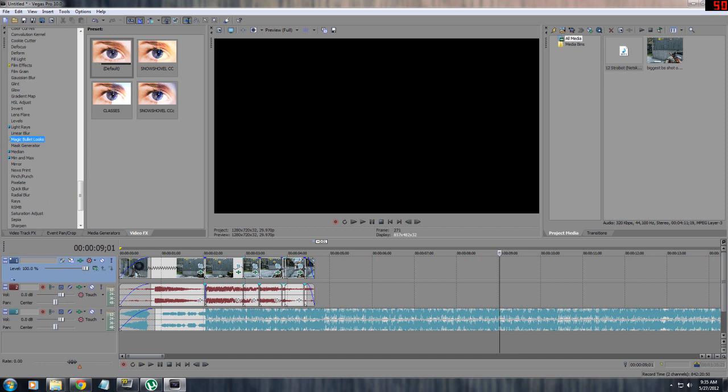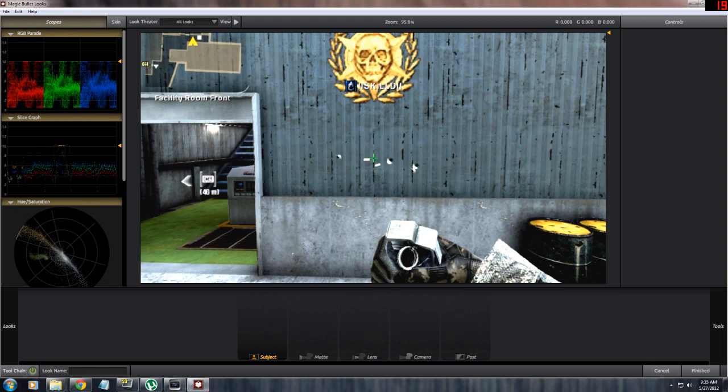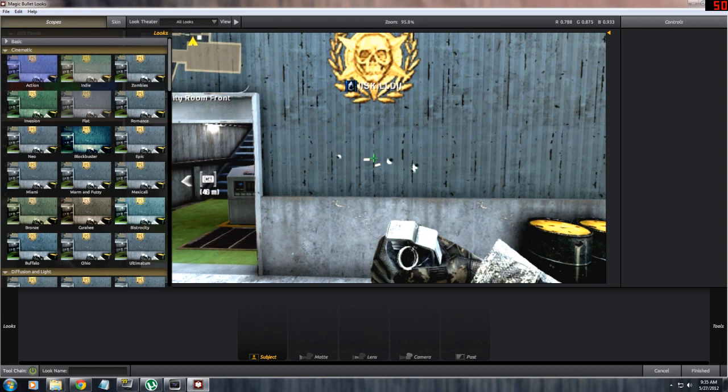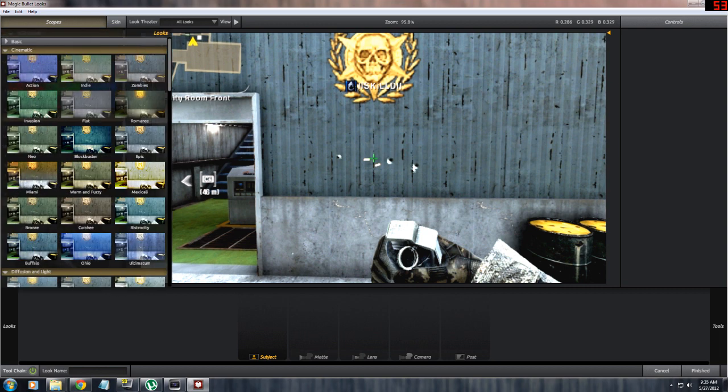So I dragged and dropped my Magic Bullet Looks color correction onto the video track, and you can change those effects by clicking on Track Effects. It will show the plugin right here, and you just go to Edit, and it will take you to the Magic Bullet suite. And right now it's not color corrected yet. This is just vanilla footage with slight contrasting effects and brightness.